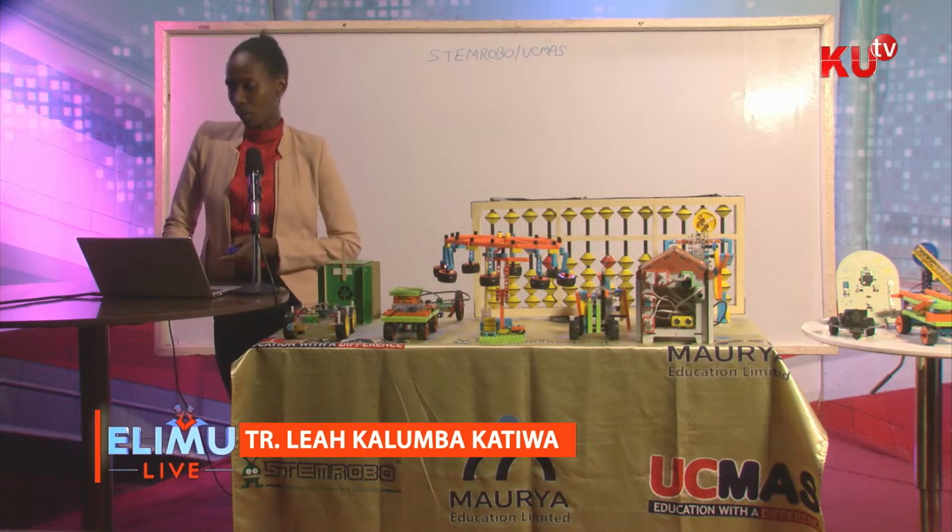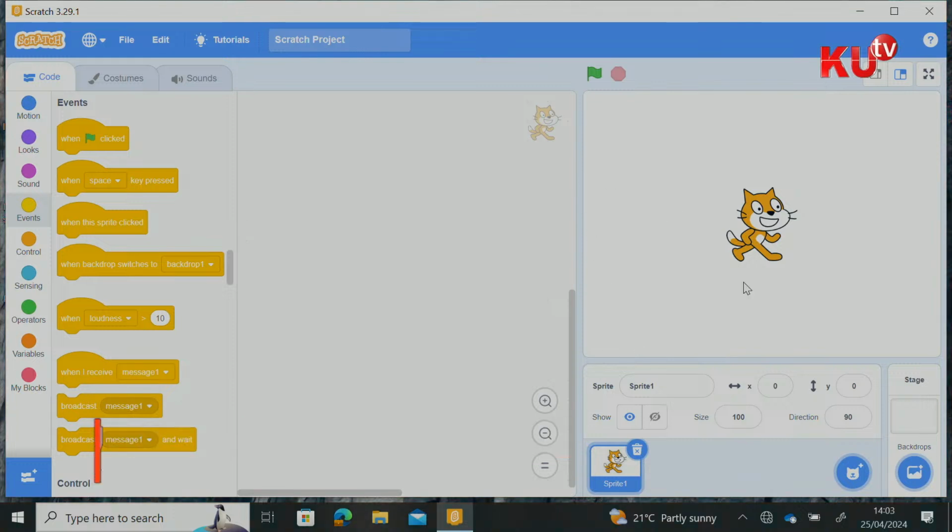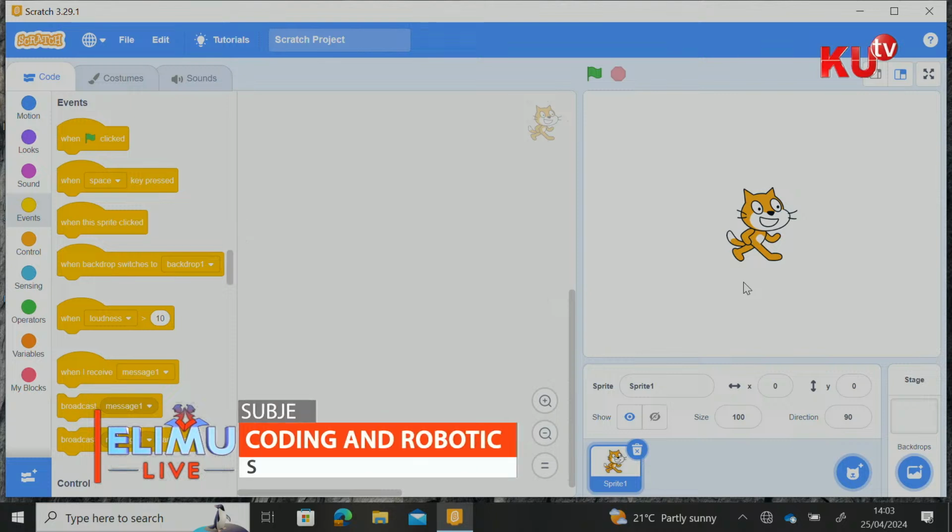So in Scratch, we are going to open the program. And then the first thing, by default, you're going to find a cat here. But our game today is a jumping game whereby we are going to be making a chick jump over an egg. If that chick touches the egg, then it's a game over.